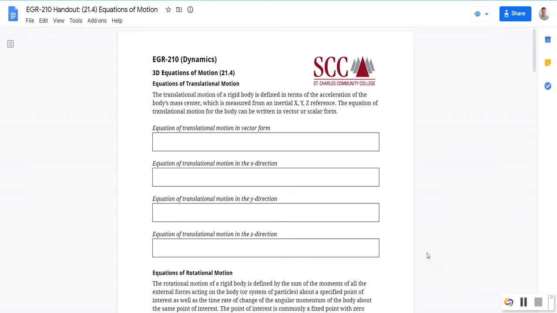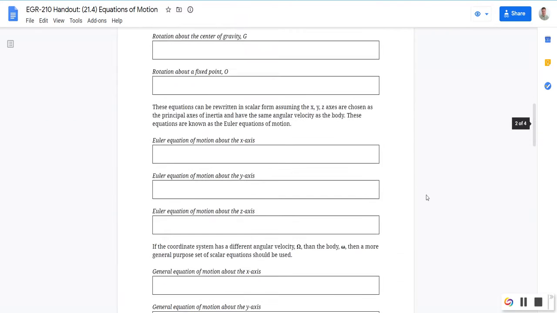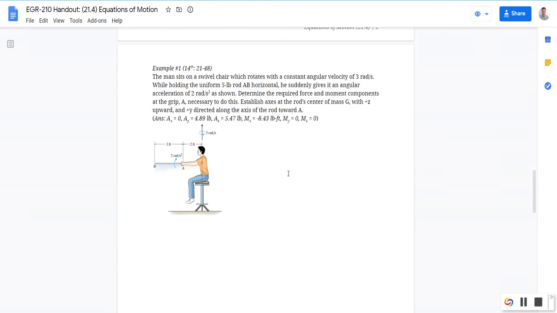Hello, and welcome to section 21.4, 3D equations of motion. In this video, we'll cover the generic equations of motion, and then we will apply those to an example problem, which is example 1 here.